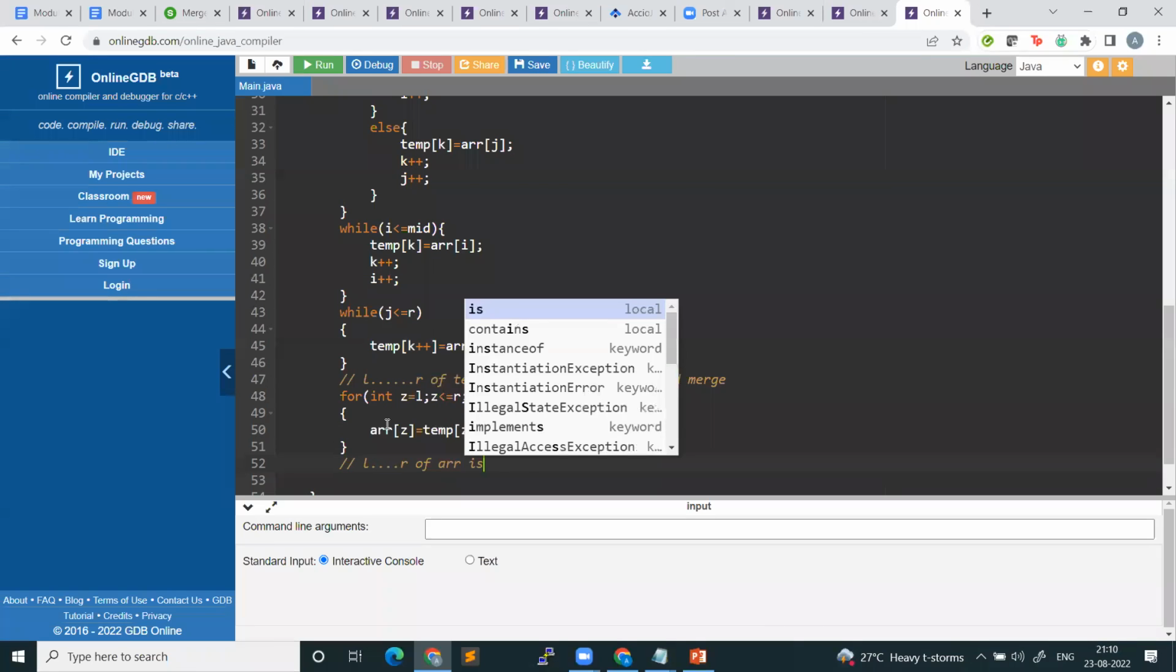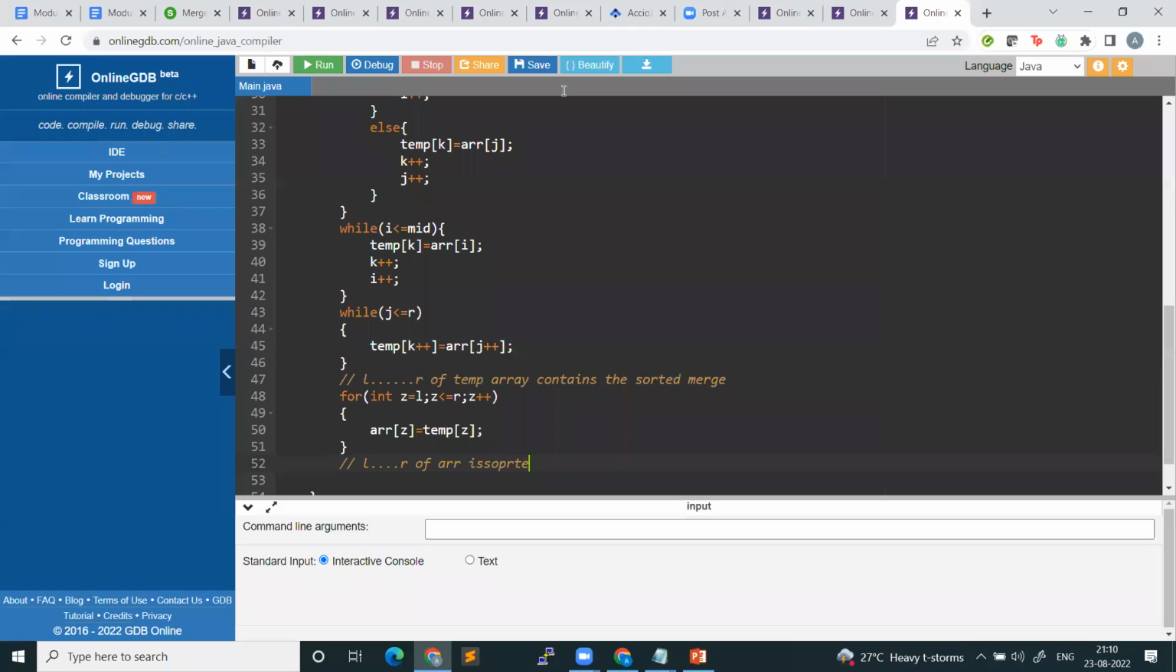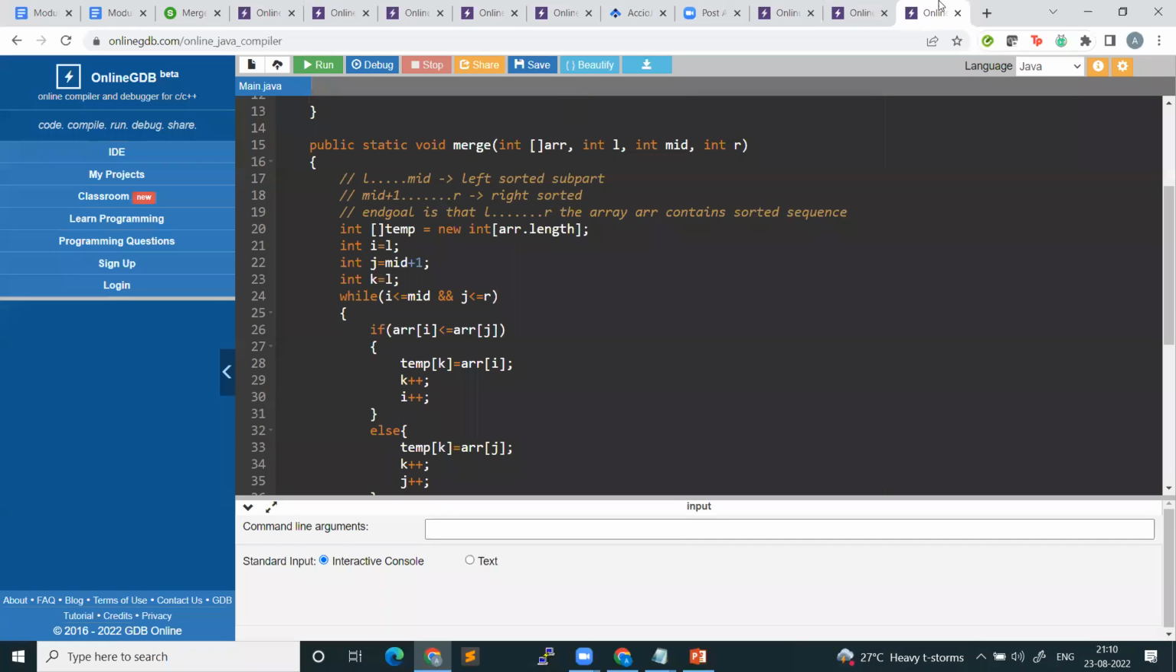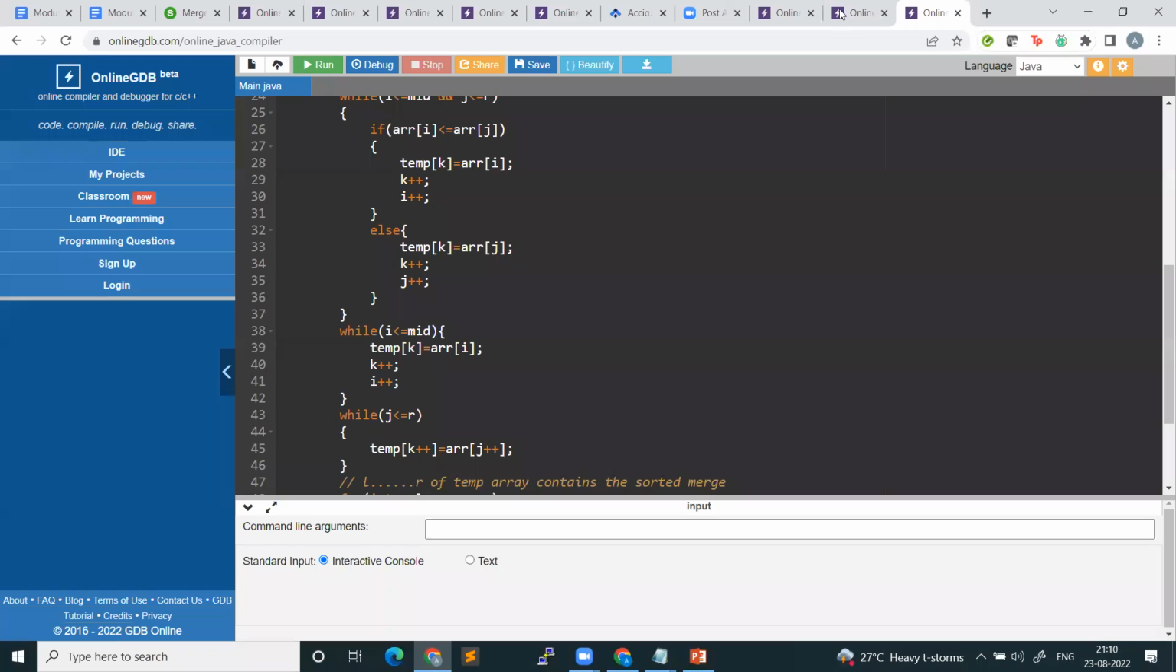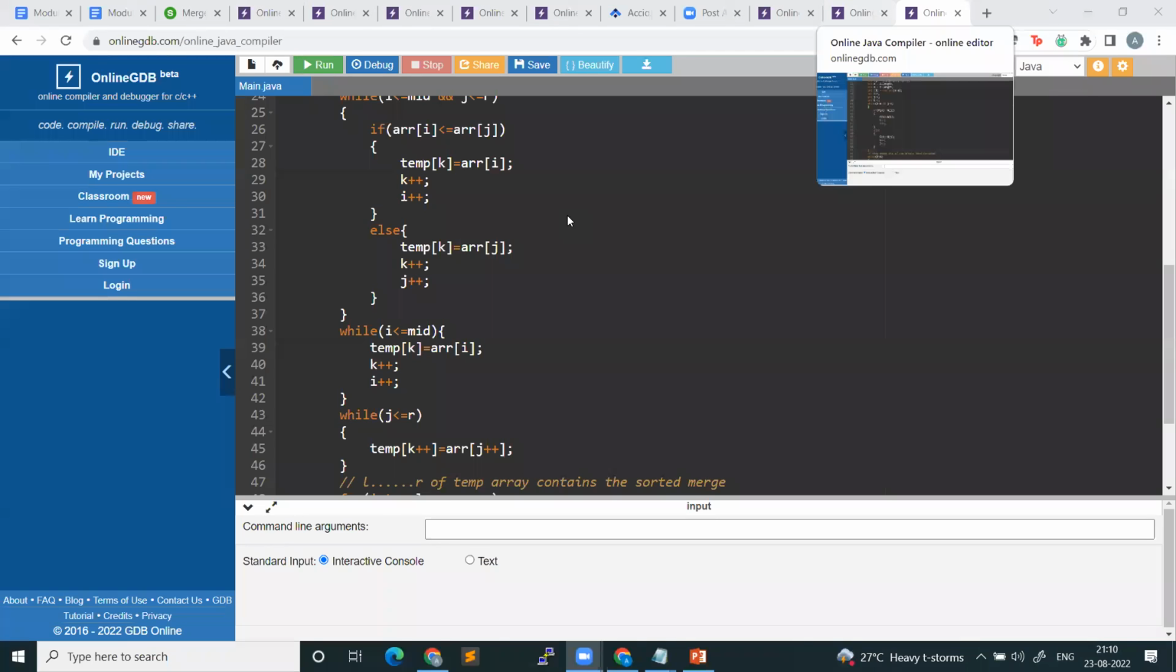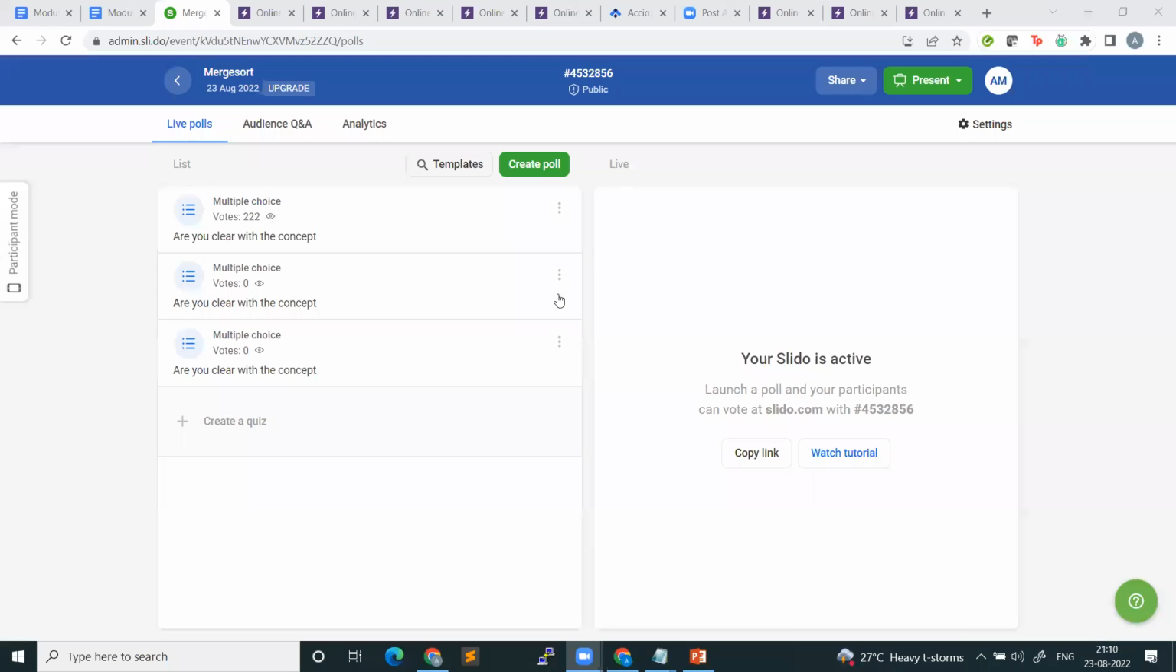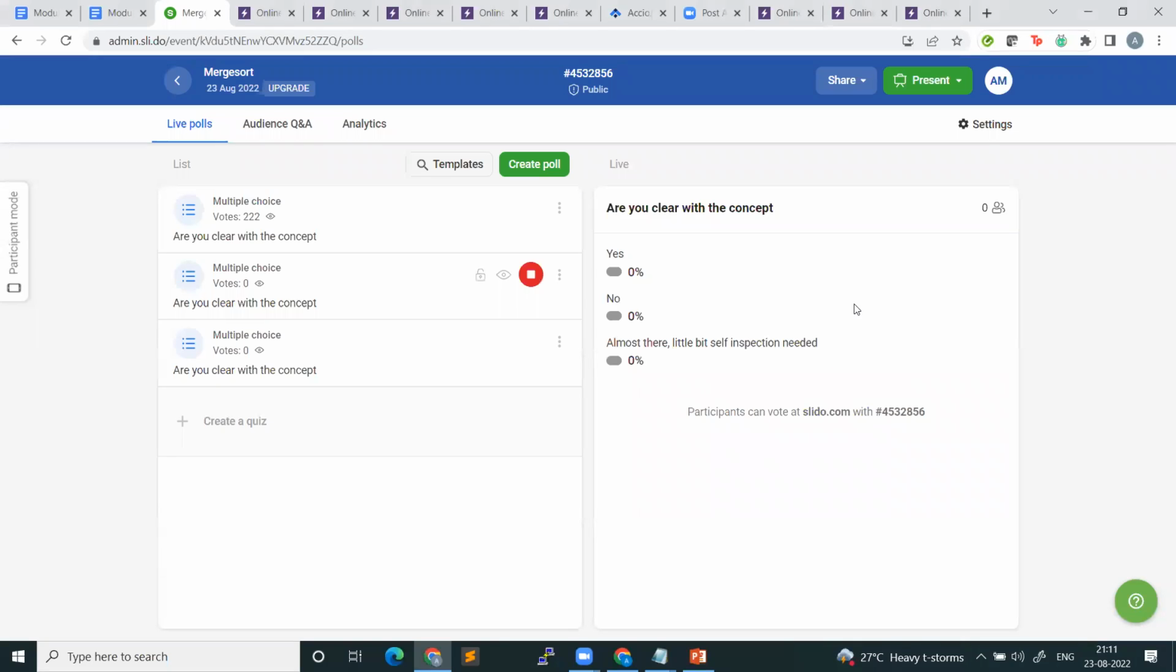Yes, done. Now, first of all, let's go to a poll, because if you understand this, I'll go to merge sort. I'll discuss the second merge technique a little bit later. Let's see how many folks are almost clear or on the verge of clarity. Let me know how many of you are clear with this merge function. I'll just start the poll. You have understood the end goal, the left part, the right part, and everything. Tell me how many of you are clear with what we are trying to do.